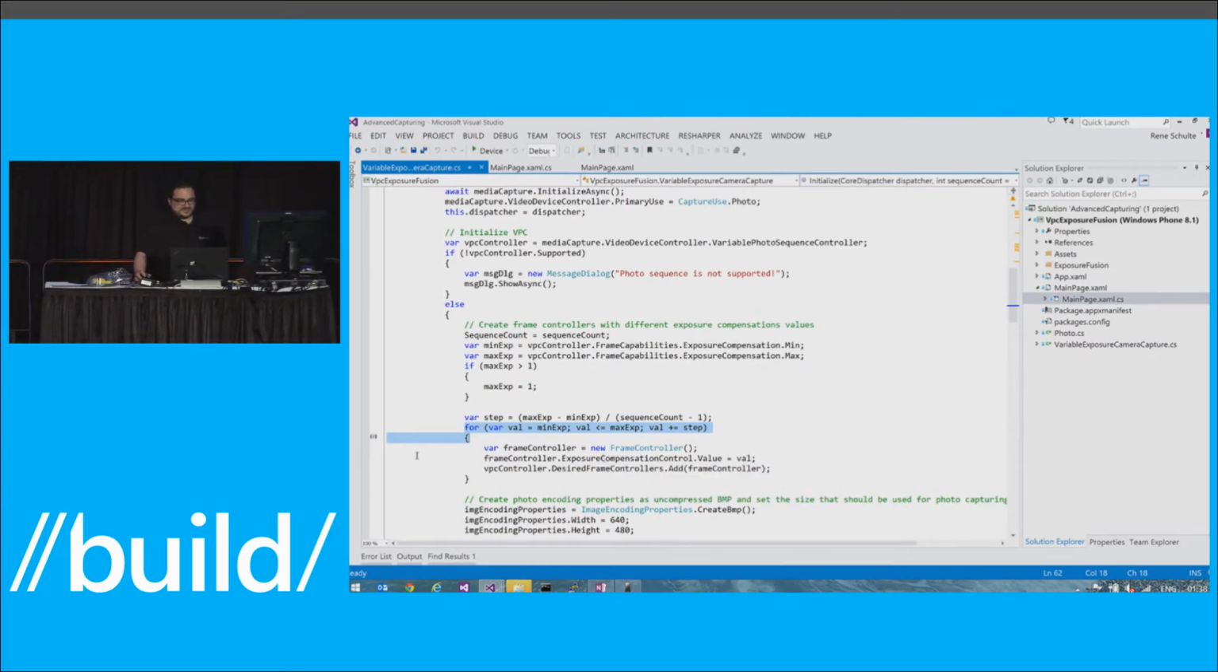And for this, I create a new instance of the frame controller class, set the exposure compensation control value to the interpolated value, and add this one to the desired frame controllers. And this is important because this will add the actual camera parameter you want to use to this variable photo sequence template, if you will.